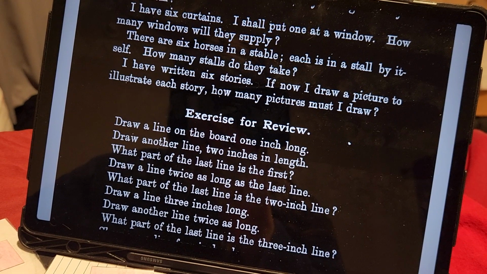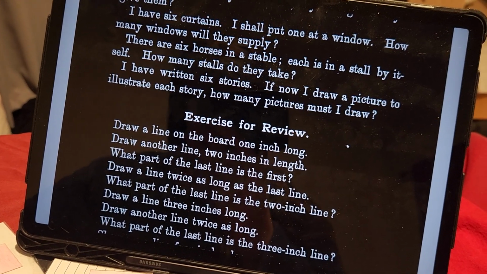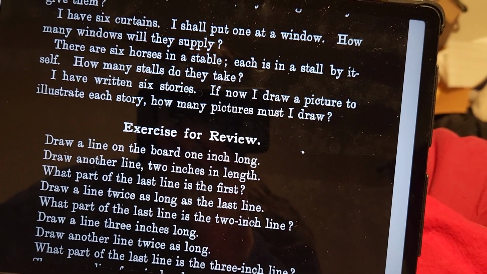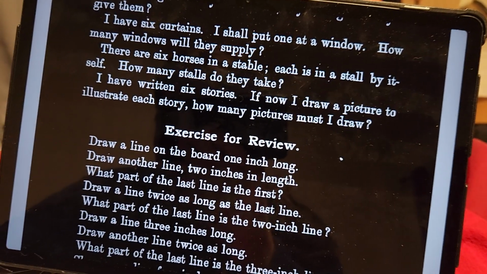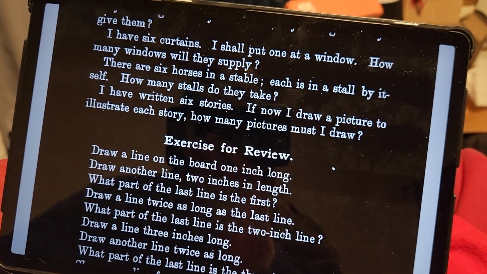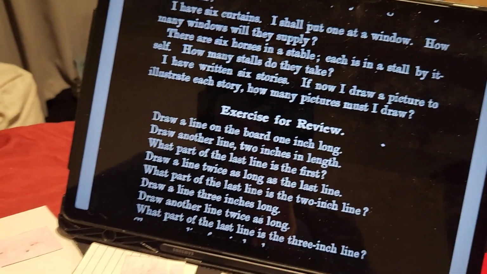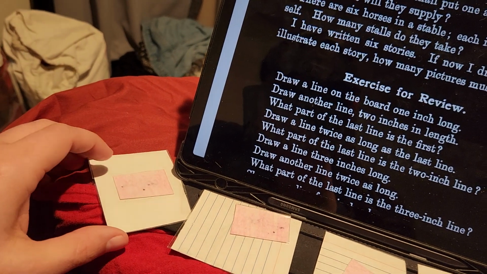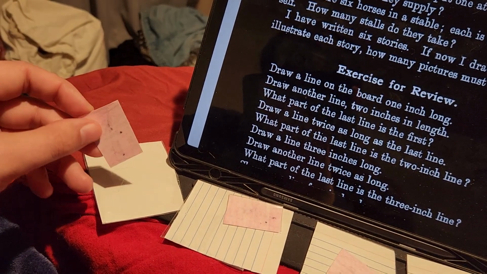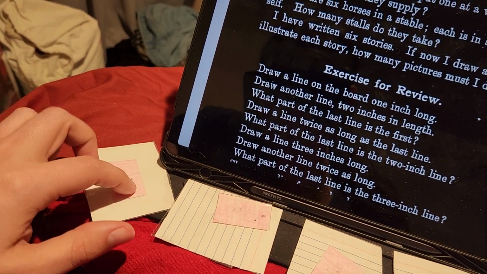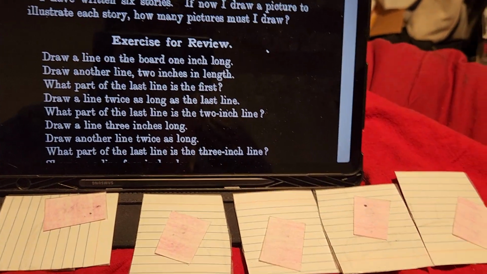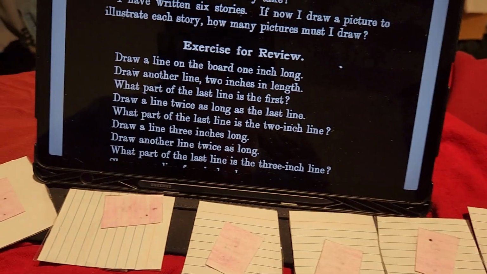The next one says, I have written 6 stories. If I now draw a picture to illustrate each story, how many pictures must I draw? These are going to be the stories, and these are going to be the pictures. You would have to draw 6 pictures. 6 pictures for each story.